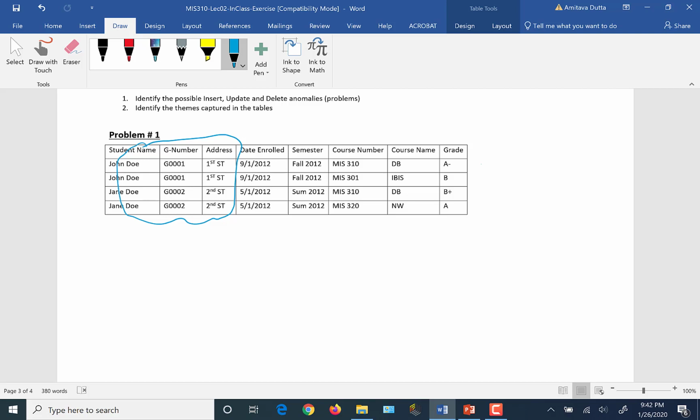And now if I look over on the right-hand side, if I isolate these two columns, they contain information about courses, and these have nothing to do with students. These are just the numbers of the courses and the description of the courses. So there's a second theme that's floating around in this table, and that has to do with courses.